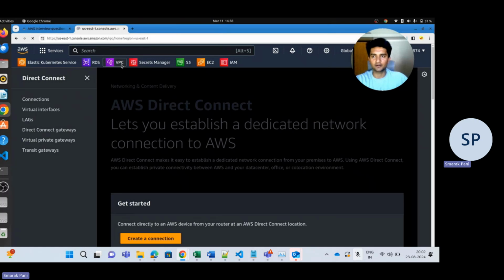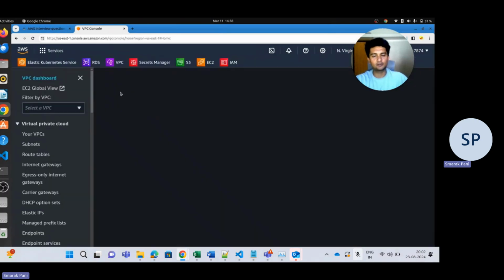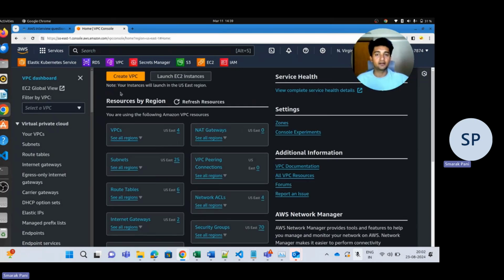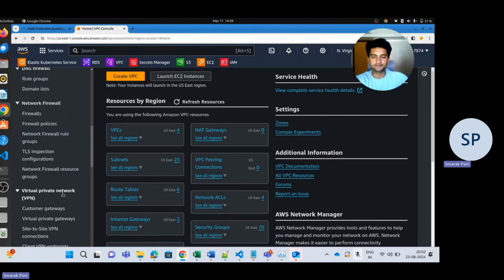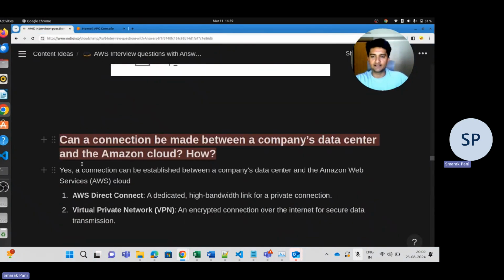Similar to this, you have VPN, or virtual private network, which also provides a connection between your AWS account and your data center, but securely over the internet. So you can use VPNs as well. Other use cases could be if you want to share your data from on-premises to your AWS account. You can also use AWS Storage Gateway, where you can connect your data center with your AWS account. So here is the answer. Yes, a connection can be made using Direct Connect, which is a high bandwidth link for private connection, and virtual private network, which is an encrypted connection over the internet.